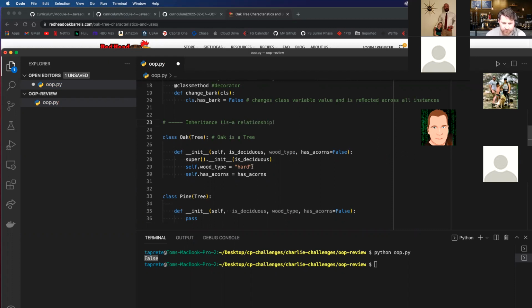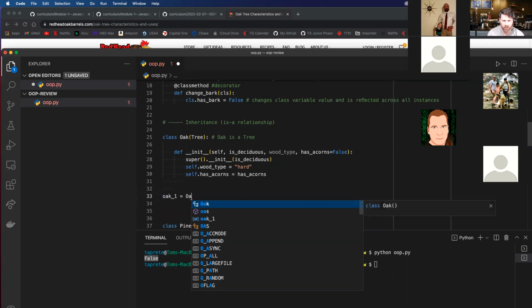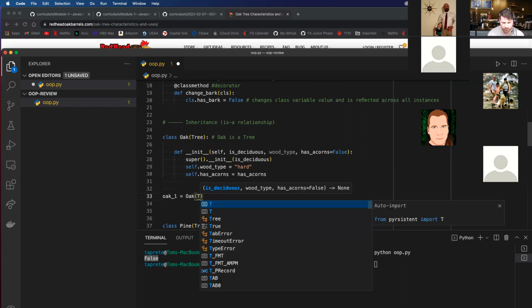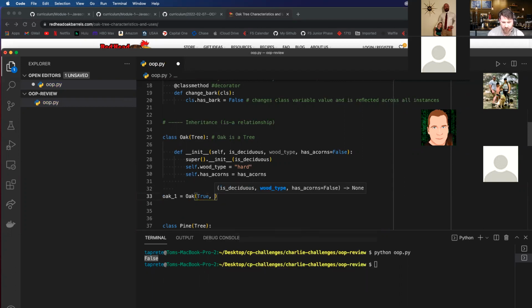Is a relationship. So if I wanted to create an instance of an oak, so oak1 equals Oak, is deciduous. Is an oak tree deciduous? Does anybody know? Yes. True. It's deciduous, yes.